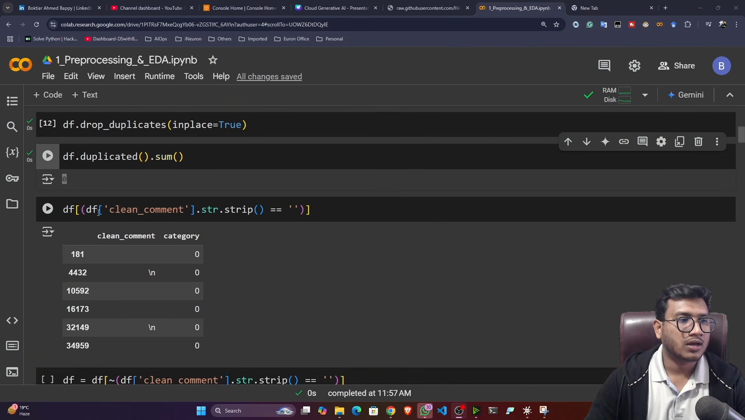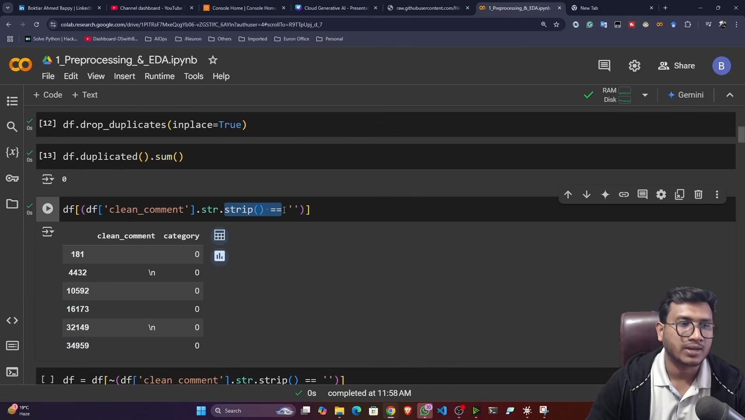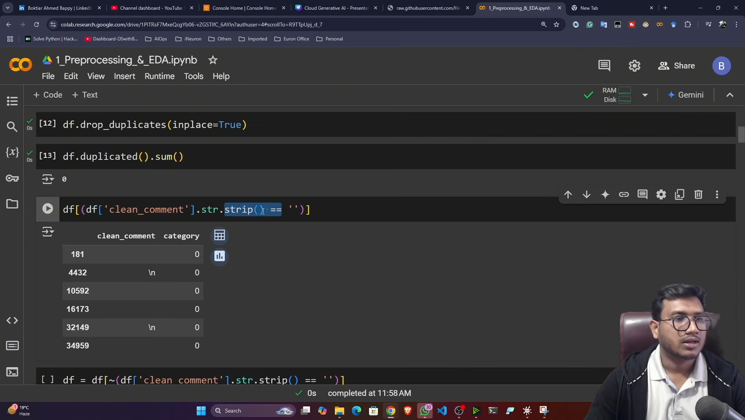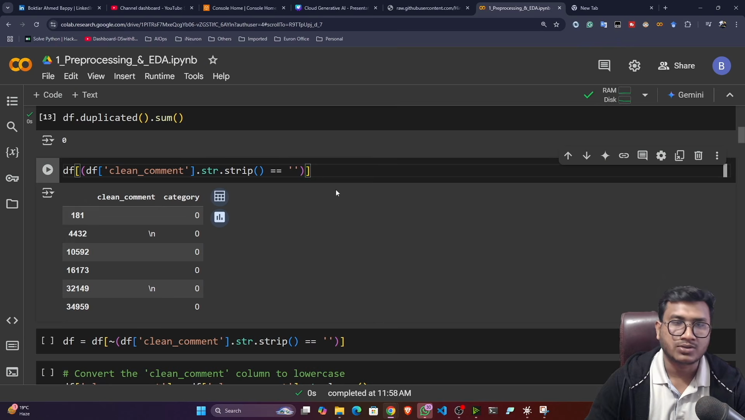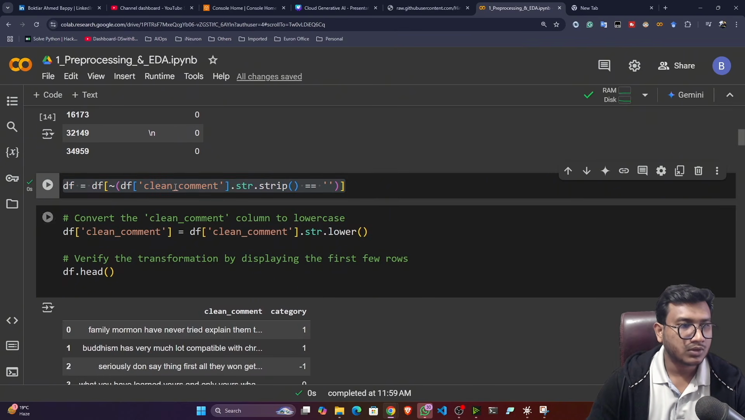Now I'm checking whether I have any new line in my data, because sometimes there would be a new line in the column, and this will be considered as one row. But I don't want this kind of information because it is not meaningful. If you want to check, you can use the strip function and check like that. Here I have this kind of data, so I have to remove it. This line of code will remove this kind of data, okay, it is done.